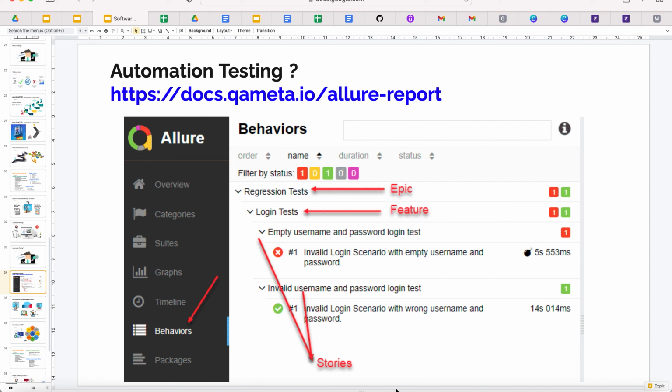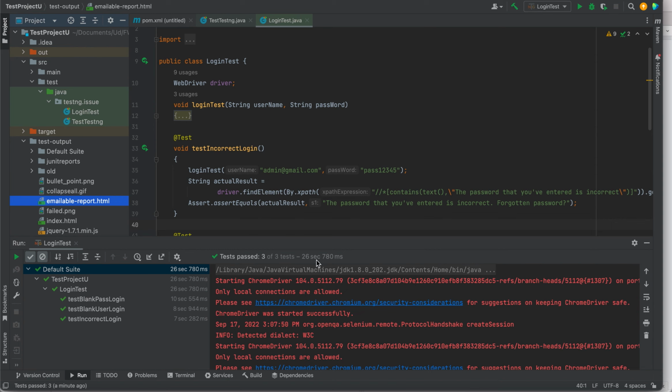I have already explained these things. Suppose as a manual tester, you have to test these three scenarios 100 times, it will be boring for you, right? But for automation, once you write this, you can run it 1000 times without doing anything. The machine and this software will take care of everything. You don't have to run it again and again manually.